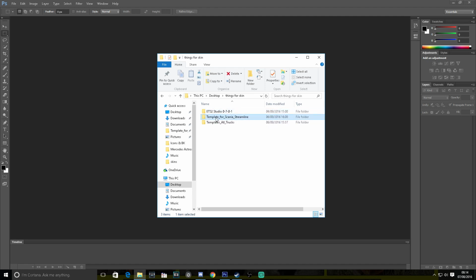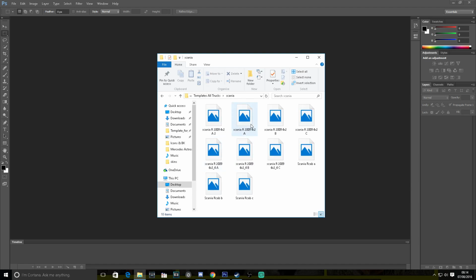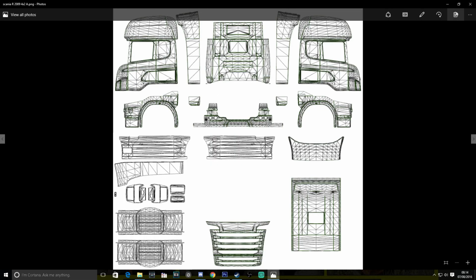You're going to need the template for the trucks. As you see here, if I go into these templates, I've got all the trucks here. If you go into Scania, we've got all the different Scania templates and stuff. And this is where you add your name, logos and stuff like that to each panel. Let's back out of that quickly.